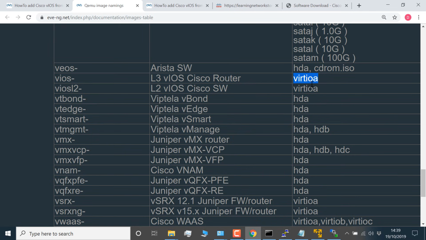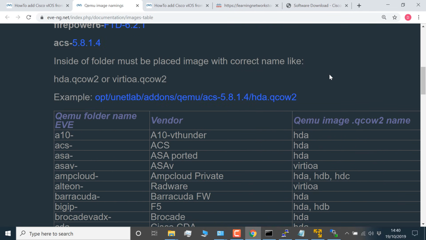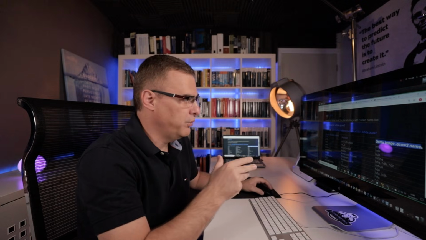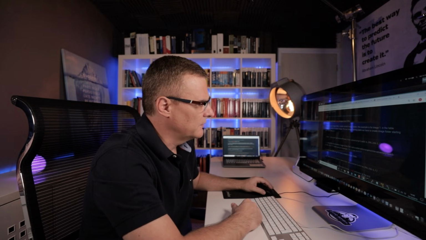Notice also here, we've got the QEMU image QCOW2 name. That becomes important when we go through this process. Again, I'm going to show you step by step how to do this. This is probably the hardest part about getting this set up. But if you follow these steps, it's not too difficult.